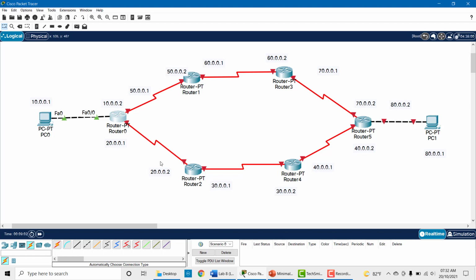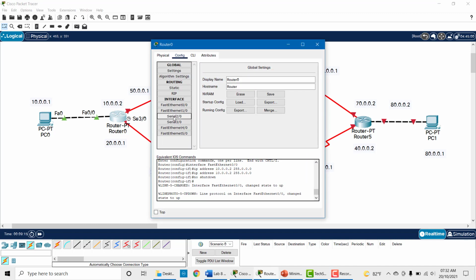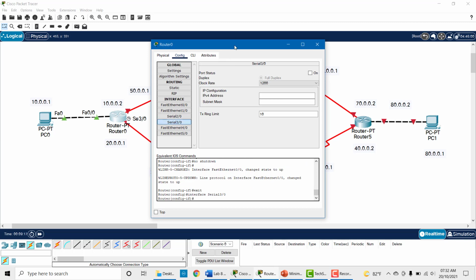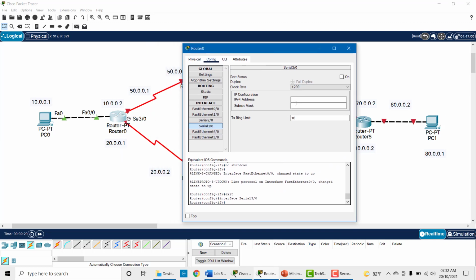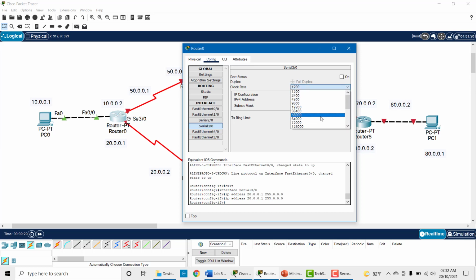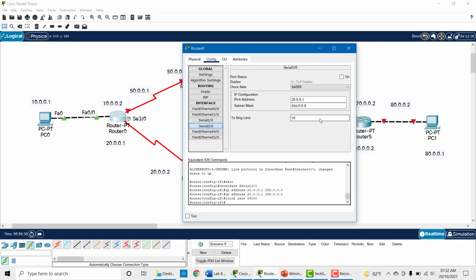Let me go to the 20 network. First you must know the name of the interface. Just keep your mouse pointer there. It shows Serial 3/0 with the clock rate. So I'm going to the router, Serial 3/0. The IP address is already written, so please follow the same IP address: 20.0.0.1, then the subnet mask and the clock rate. You can give 64000 as the default clock rate, and make the port status on.